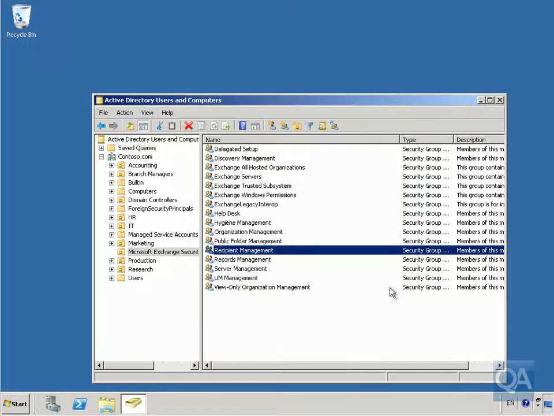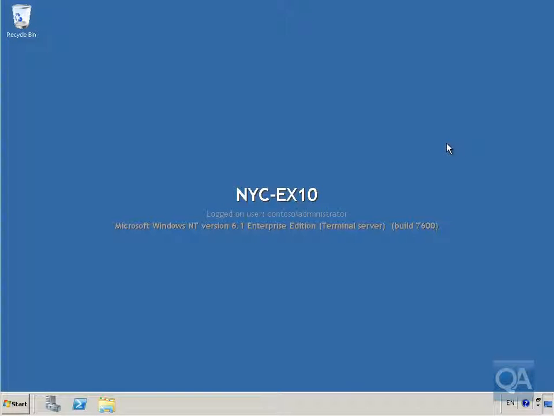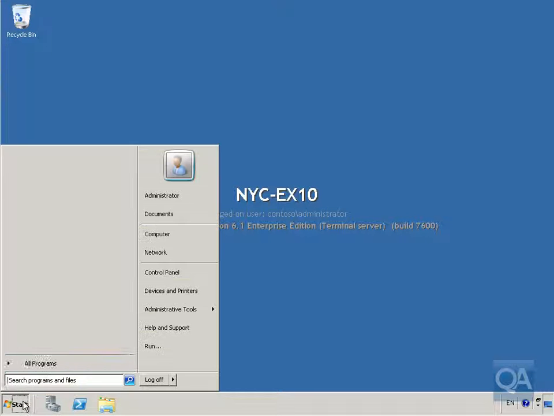Now that we've done that, the next thing to do is to use the Exchange Control Panel, which is a feature of Exchange 2010's Client Access Server, to create some groups, set up approval for the group, and then get a user to add the group. So the first thing I need to do is come into Internet Explorer and start up the Exchange Control Panel.